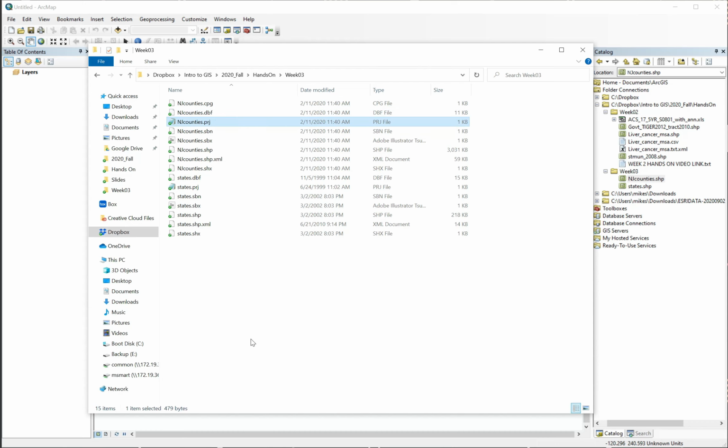The PRJ file is the file that contains the information about the projection and the coordinate system. So you can see over here when it comes to size, they are teeny tiny files. They don't contain much. They're just literally a description. You can actually kind of read them. It's almost in English. And I'll show you what they look like next.